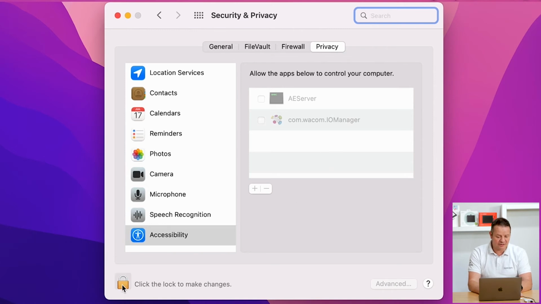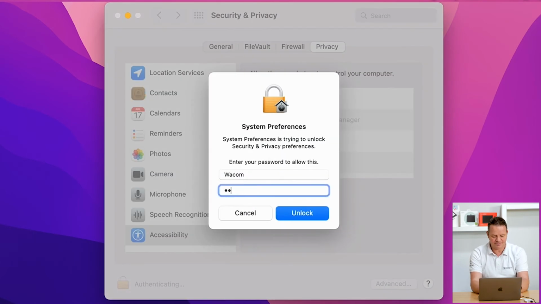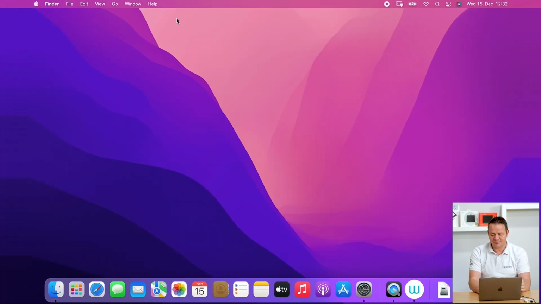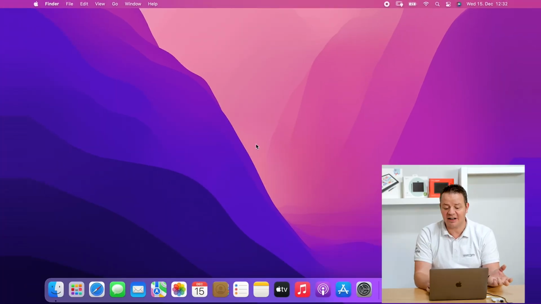First of all, click again on the lock, enter credentials, and then just tick the checkbox and enable the com.wacom I.O. manager. Click on the lock again, close that window, and we are finally done.